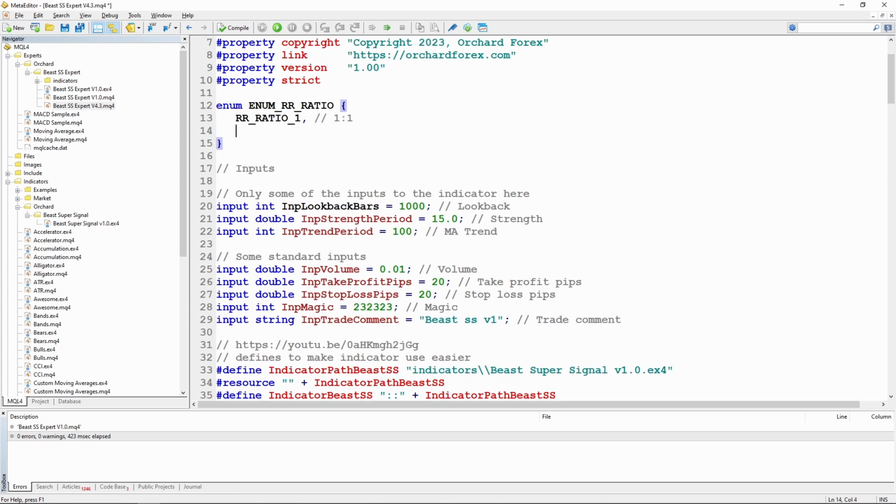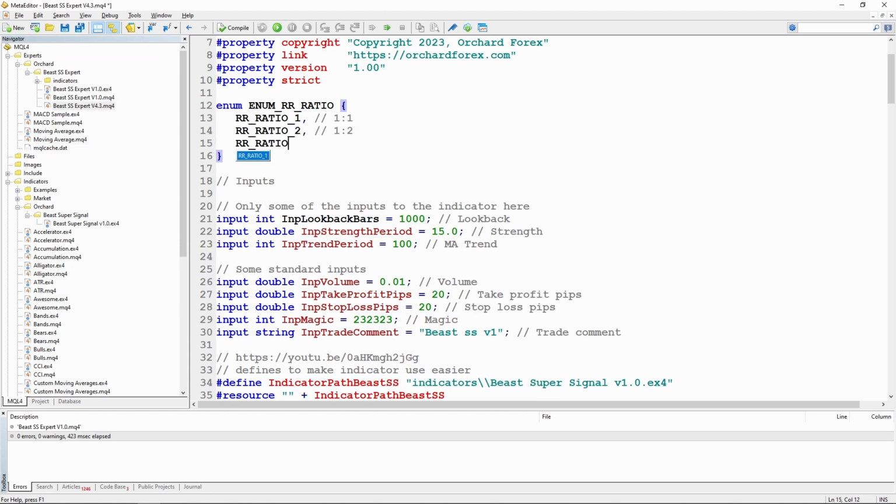So because these are 0, 1, and 2, I don't need to specify any values. Enums will naturally begin at 0. And the enum statement finishes with a semicolon.